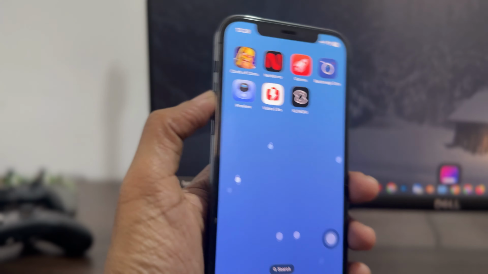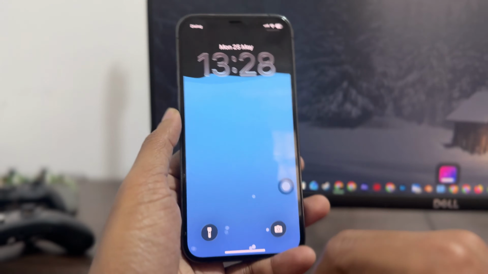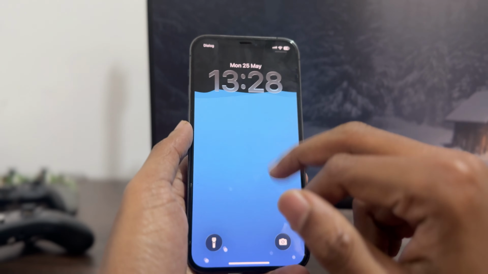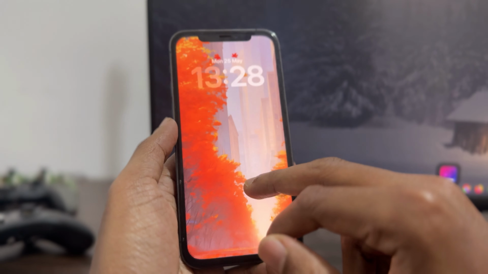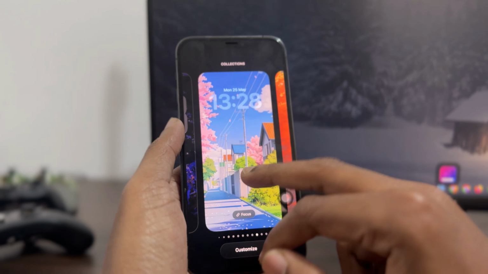Stop using normal wallpapers on your iPhone. Look at this live wallpaper setup. Clean, smooth, and premium. Today I'll show you exactly how to create this kind of animated wallpaper for your own iPhone, step by step. Let's get started.